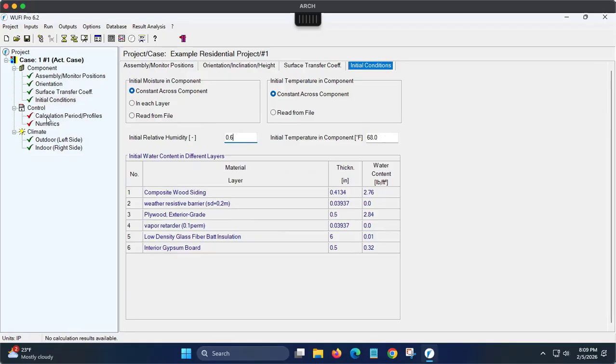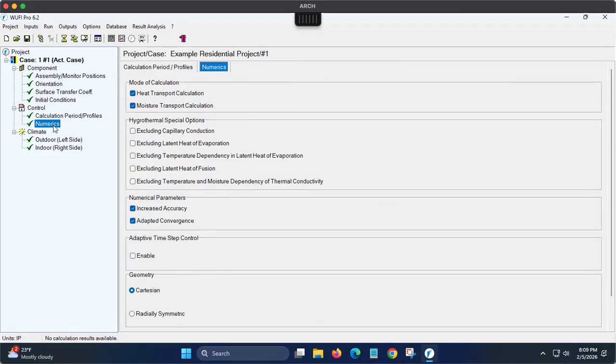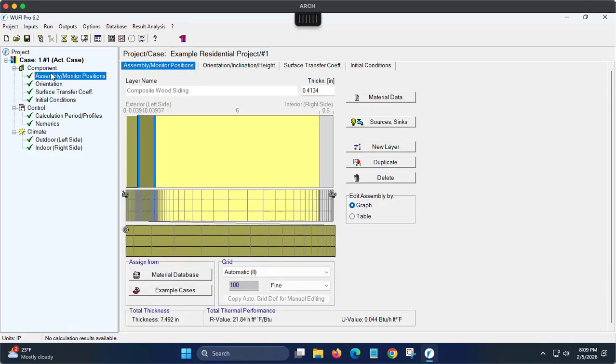I'm going to go to control, calculation period/profiles. It's going to give me 3 years. It's indicating here the start and end of the calculations. You could tailor this as you wish. And then this last tab here, you can go in and define some additional information on the numerics. I'm going to leave that where it is. We are ready to go.